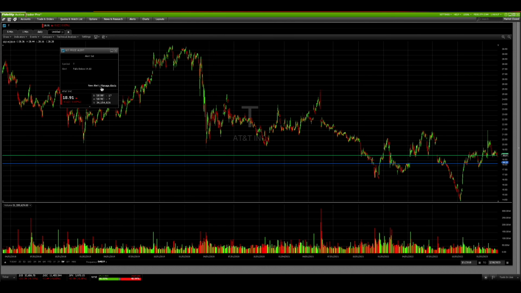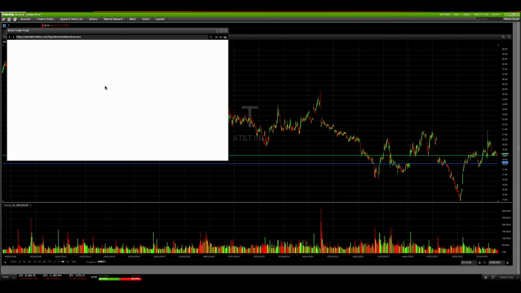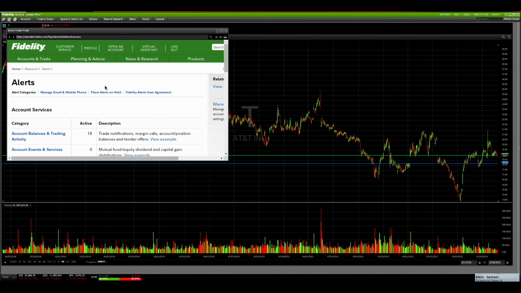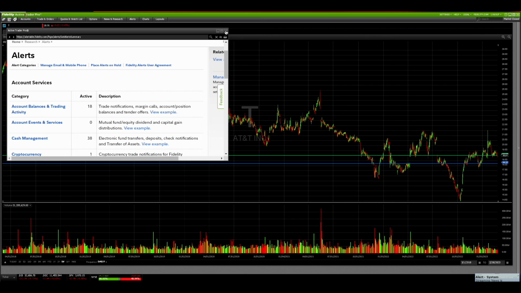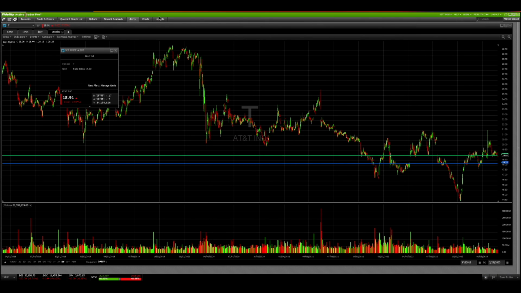You can do another alert or you can manage your alerts. So you click on manage alerts and it'll allow you to set multiple alerts. And you can scroll through and see how many you have. Next we have, let's click off the alerts.